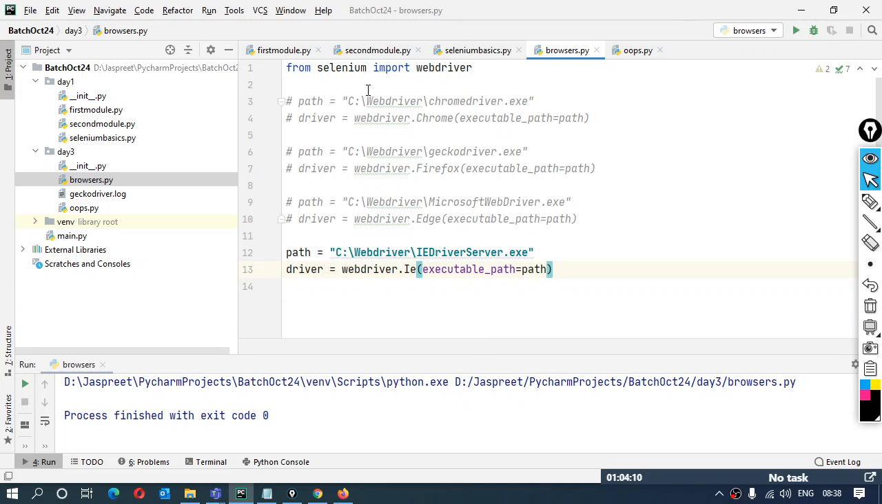But here people ask questions like, do we have to pass this path every time? Is it compulsory? So no, it is not compulsory. We can add these drivers that we have just downloaded into our environment variables. That's the reason why I asked you to keep all the drivers in a single location. It will be easy for you to add it in the environment variables. Just pick up that folder and put it.